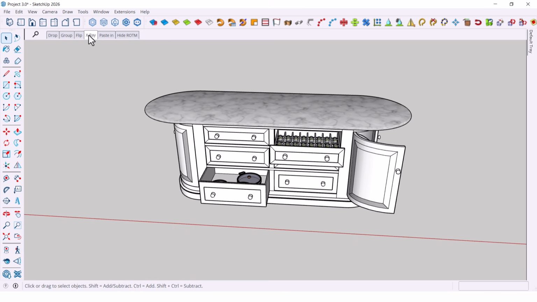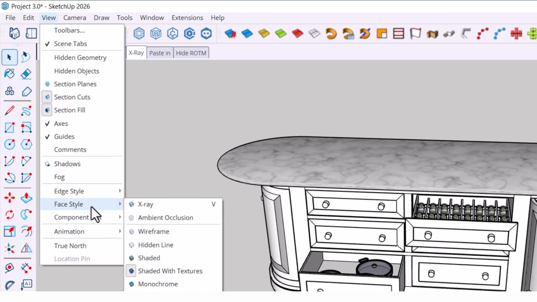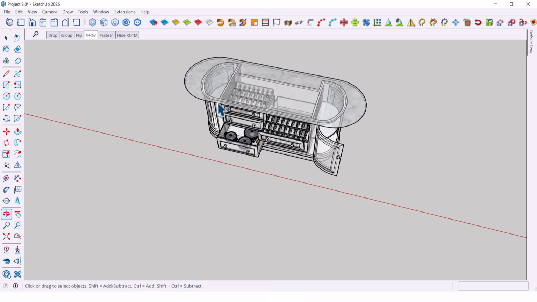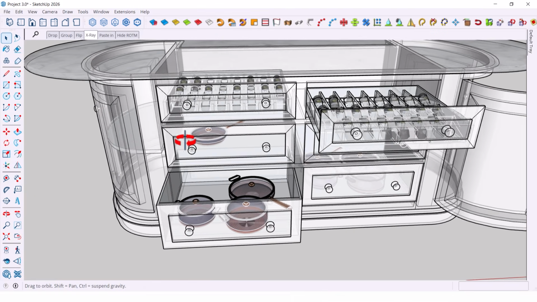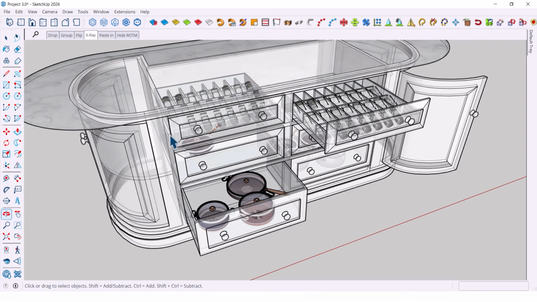And the next shortcut that I created in my SketchUp is the X-ray tool shortcut. Before the shortcut, we should do this process to find the X-ray button. We come to View from the toolbar, find Face Style and press on X-ray, and you can see that we activated this, and we can see what's going on inside these panels. We can see the edges, the lines, every part of this model.